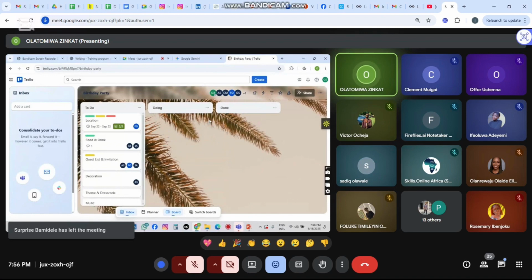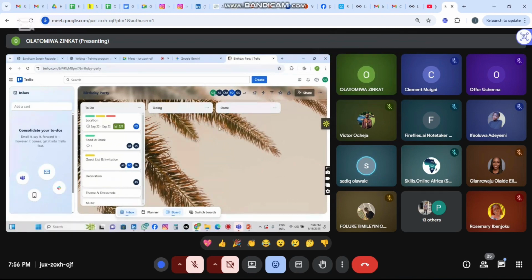Yeah, 5, 6 is okay. I know that is a new account. Let me confirm something. If we add an email address, the person must have downloaded Trello before the person will be able to join the board. Is that the norm?